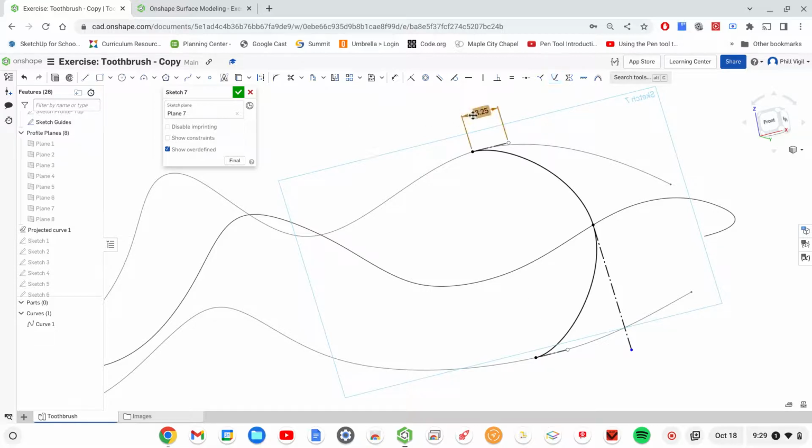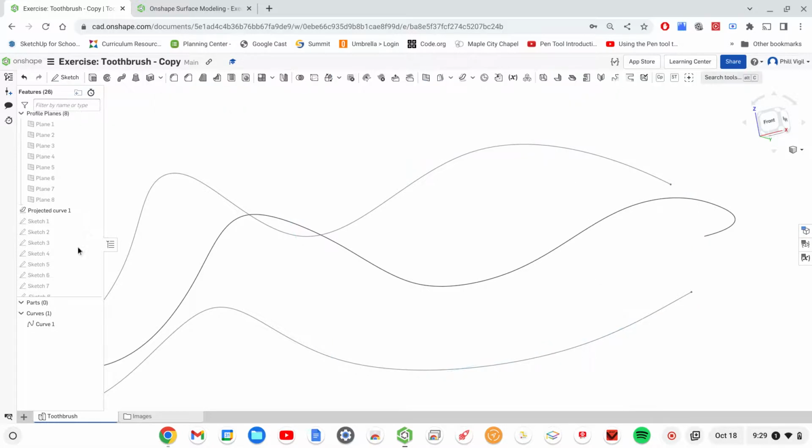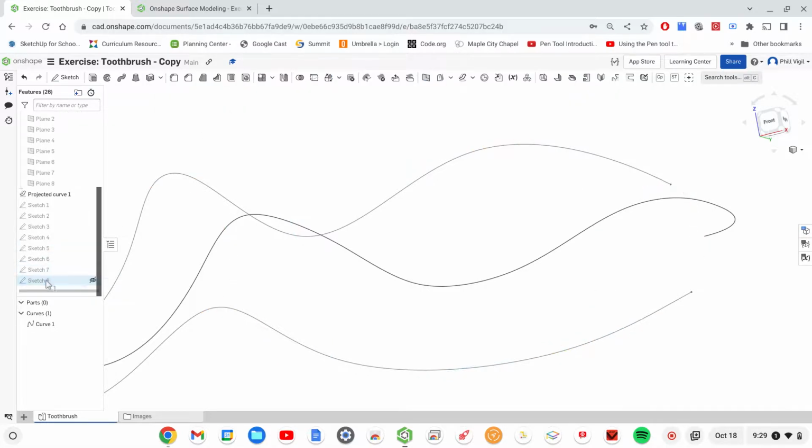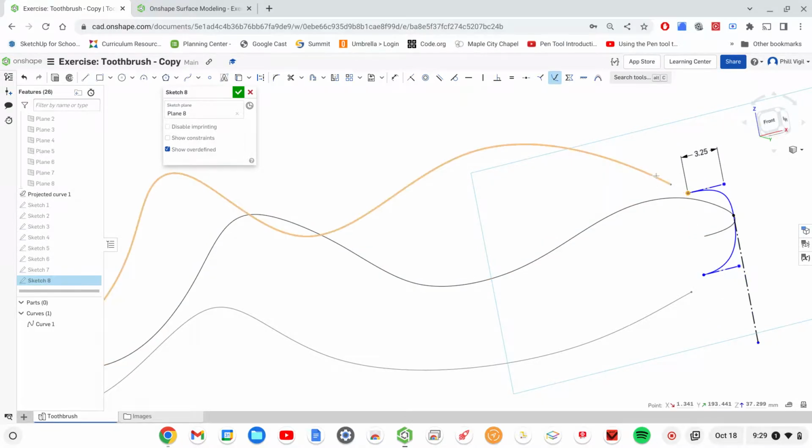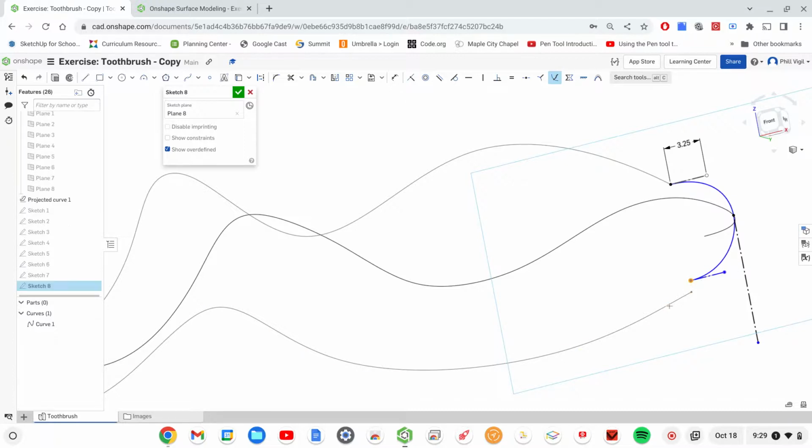All right, for the 7th one, the dimension is 5.75. Click that check mark. We have one more to do. Find the pierce. All right. The last dimension is 3.4. All right, check mark.